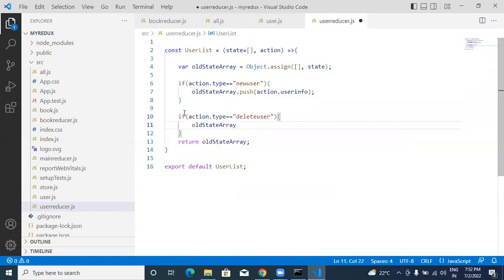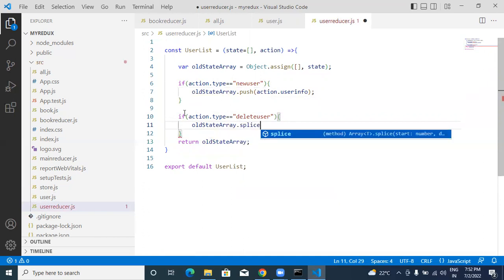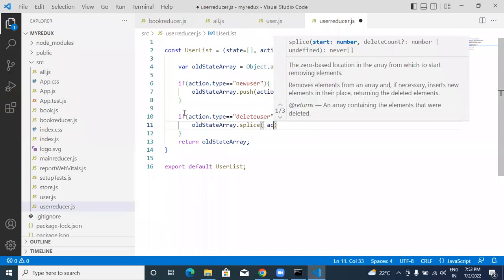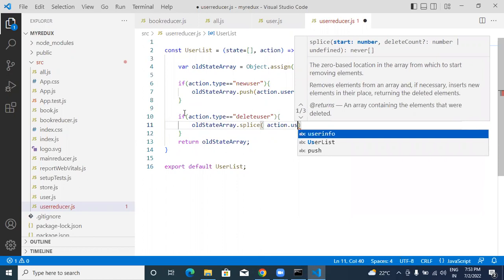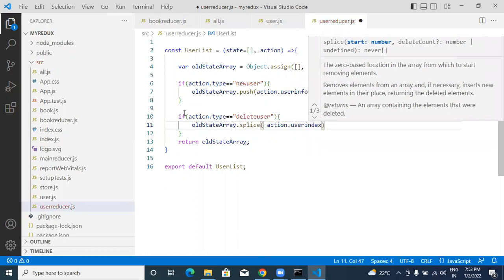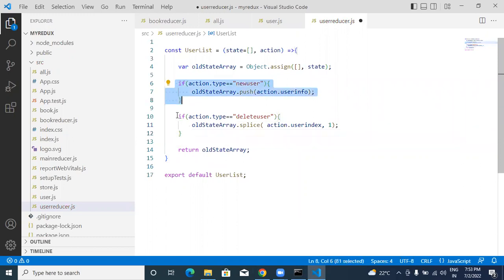old state array dot splice, inside you have to pass action dot user index. We are not sending it as of now, but we will send it, and comma 1. So the first portion becomes for the saving purpose, the second if becomes for the deleting purpose.